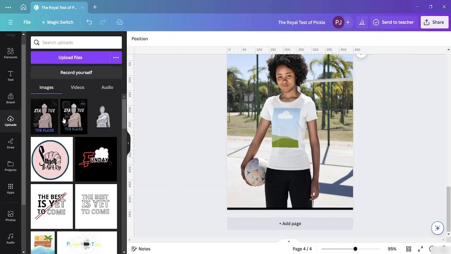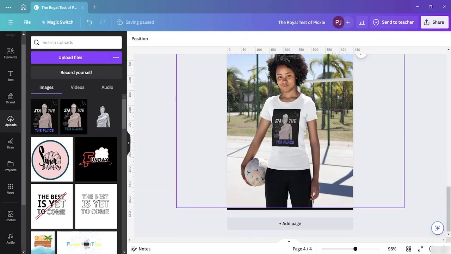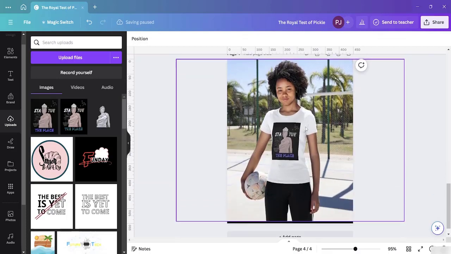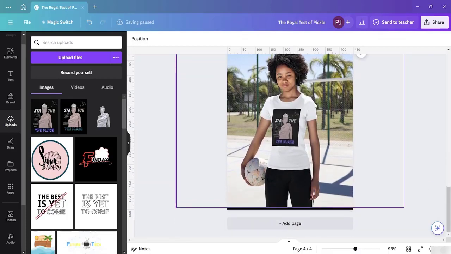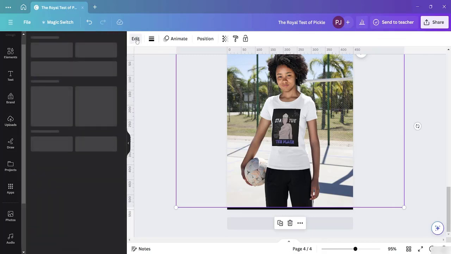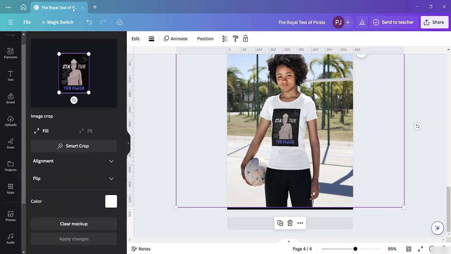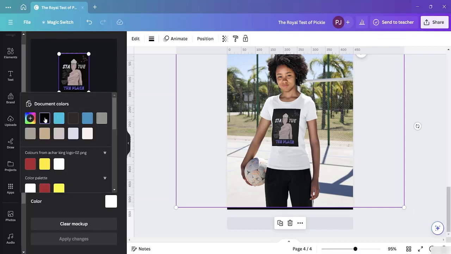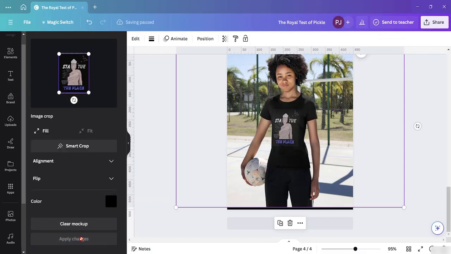Now I will come here and put this design right over here. I will wait here for some time, and here you can see the t-shirt design on this particular t-shirt. After selecting this, if you want to edit things, you can come onto the edit option, and let's change the color of the t-shirt to black. Once you have selected the black color, click on apply changes. Here you can see how it actually looks with a black t-shirt.